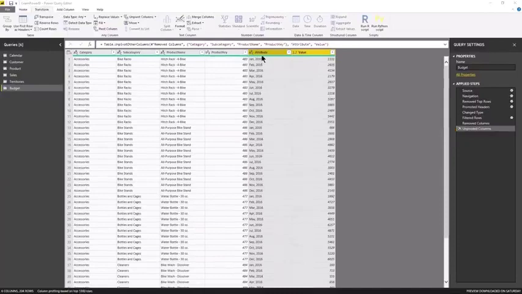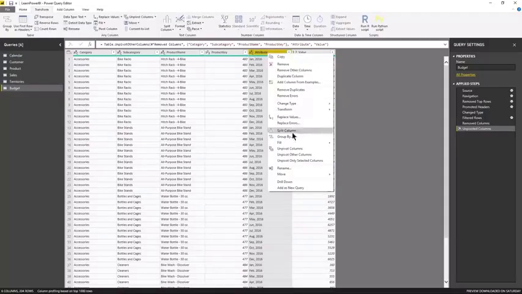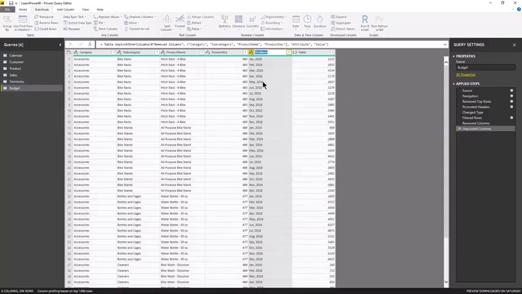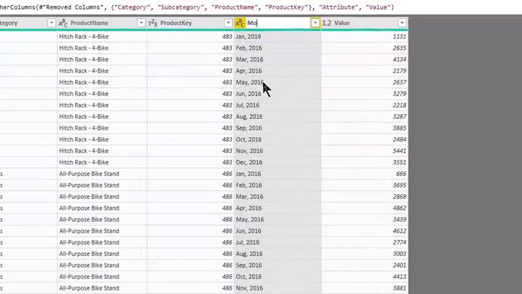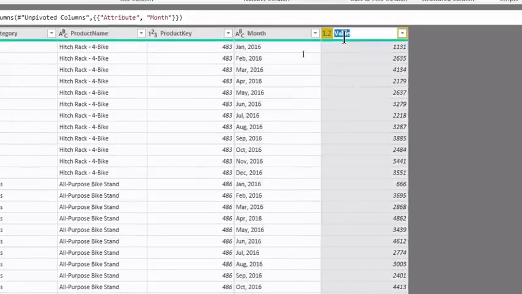Let's do a few more steps here. So one, what we're going to do is we're just going to rename this column. And what I did was double click. I guess you can right click and rename as well. There we go. And we're just going to rename that to month. And we're going to rename this one to budget amount.